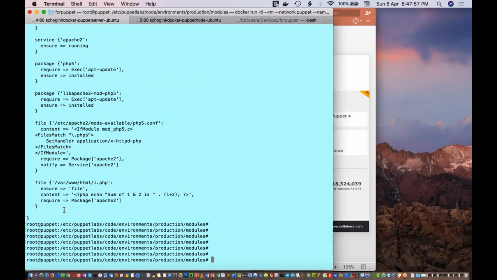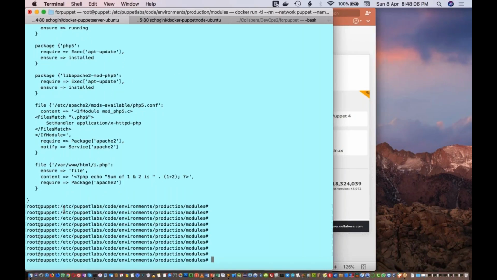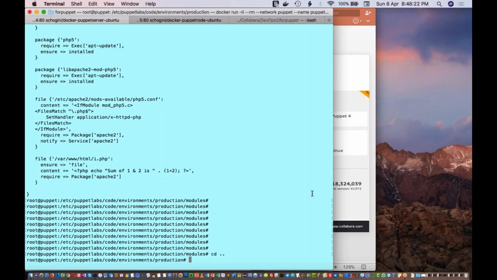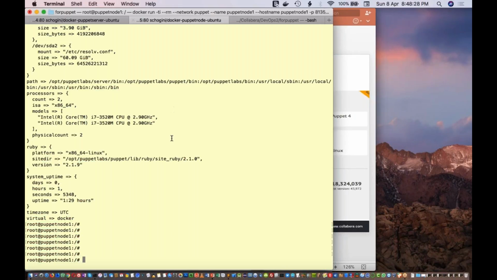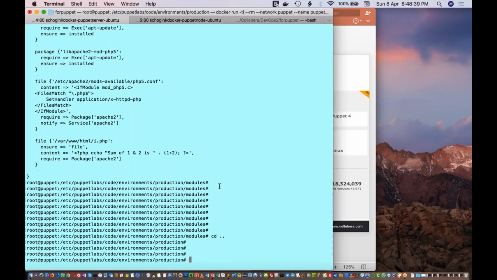And now if you want to check, this one you will know. Okay, now if I want this module to be applied to this particular node, which is puppet node 1, can anyone tell me what I should do? Can anyone tell me what I should do if I want this particular module to be used to configure this particular machine? What is the first step that I should do? Yesterday we saw how to do that.